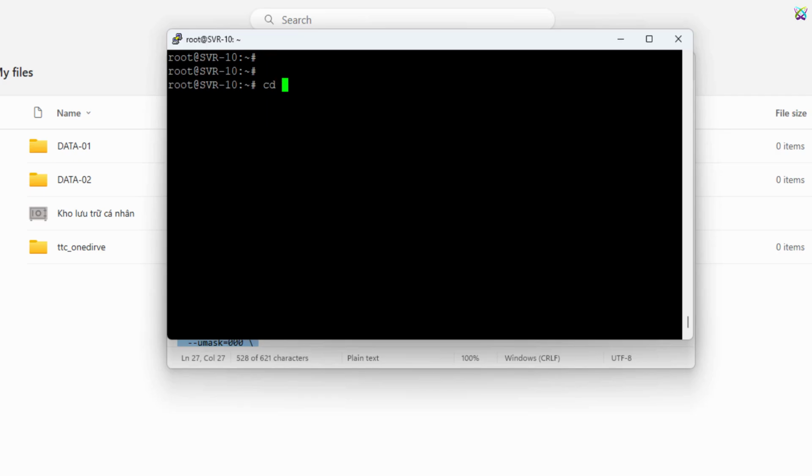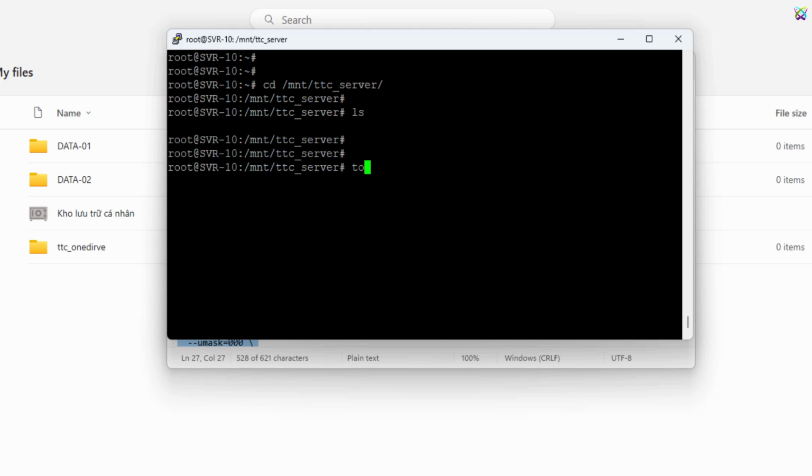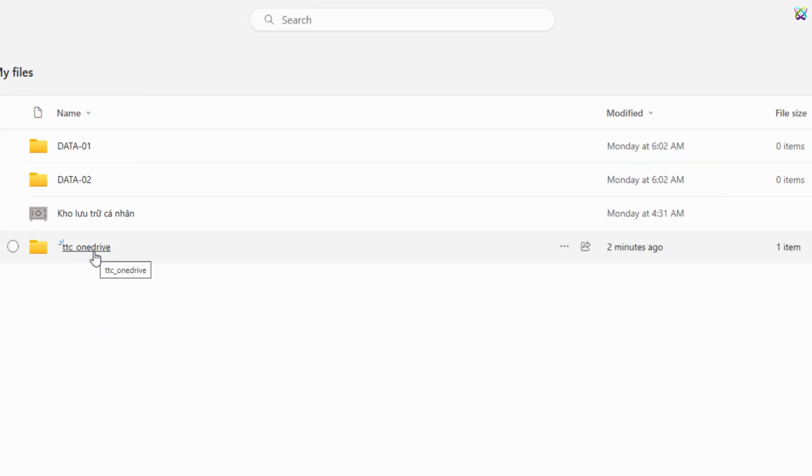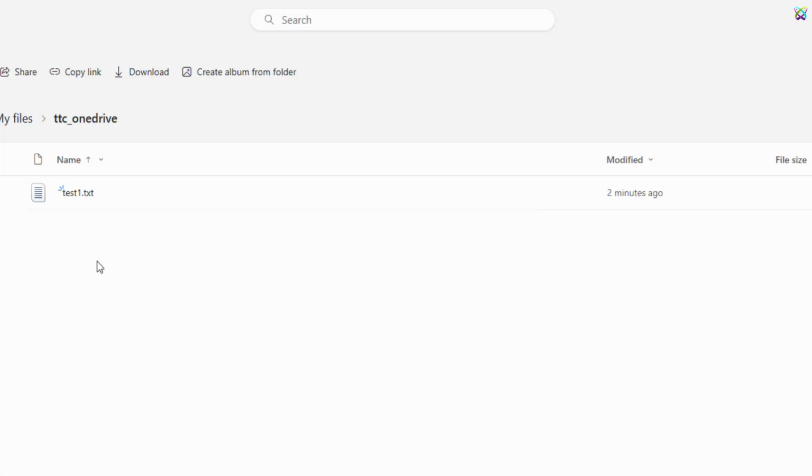Now, we will move into the folder on the Linux server that has just been mounted with OneDrive. After that, we will create a test file inside this folder. Next, we will go back to OneDrive to check. If the file we just created on the Linux server appears in the OneDrive folder, it means the mount is working successfully.